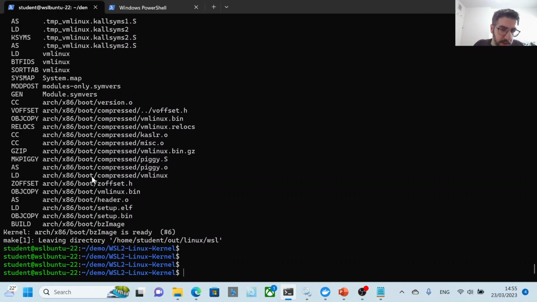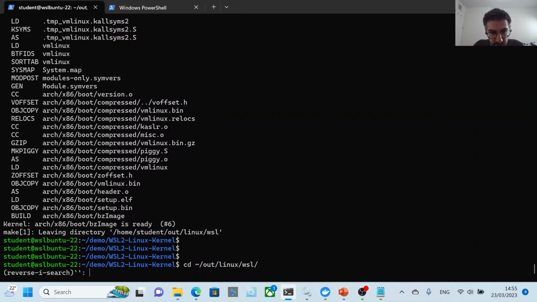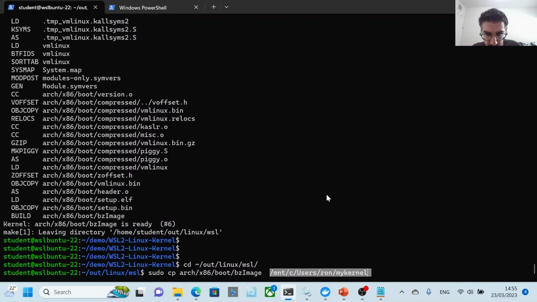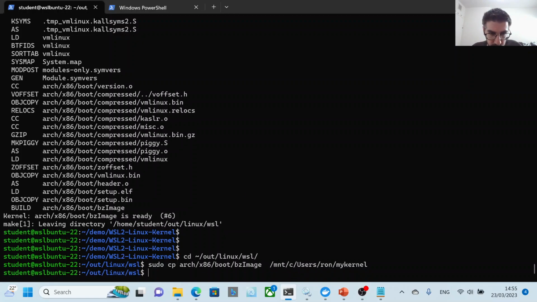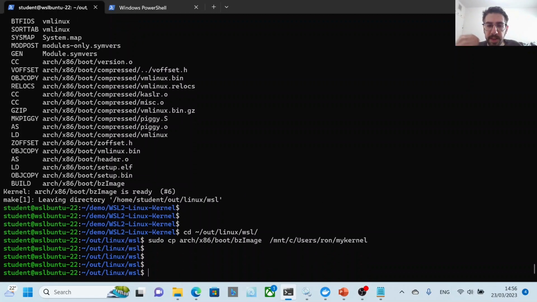So now I'm going to take the output. I'm going to go to out Linux WSL, and I'm going to copy the image into the file my kernel. Okay. Now, in order for me to boot it, I need, under mount C, which refers to my C drive, okay? So users run is my user profile.